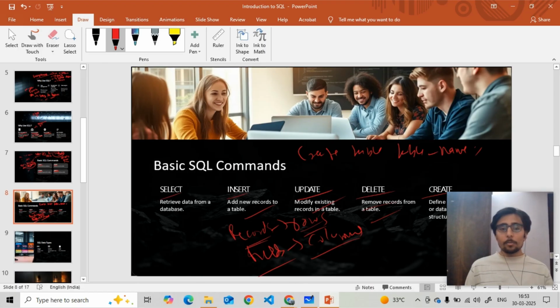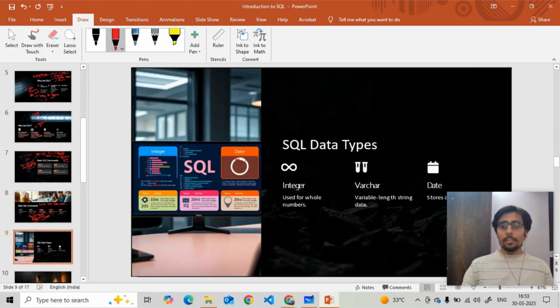So that was all about the basic commands that we'll be discussing again later in the coming videos. We'll be doing all that. So now let's directly jump to the data types of SQL. If you are from a programming background, you must be aware of data types like integer. You might have heard integer, float, long, so many are there, right? So in SQL also we do have some data types.